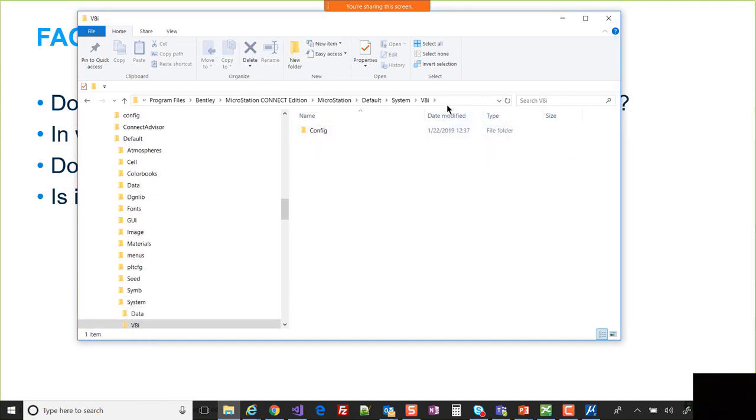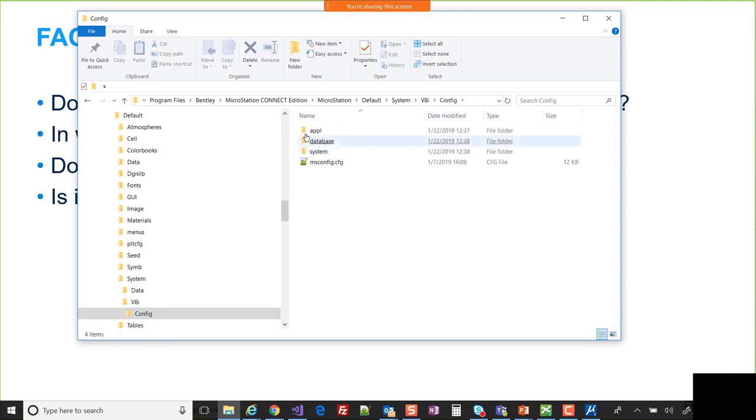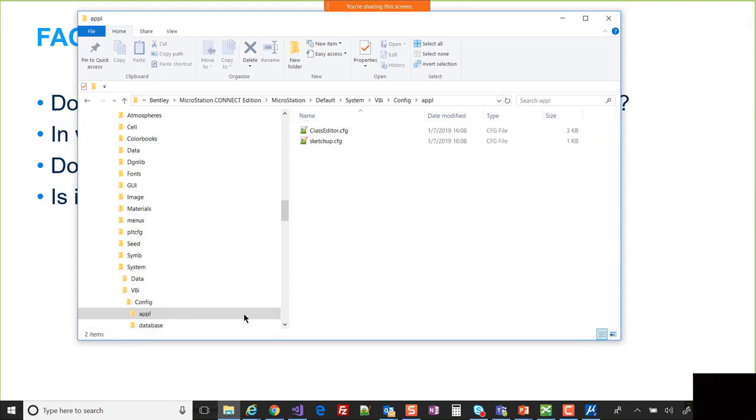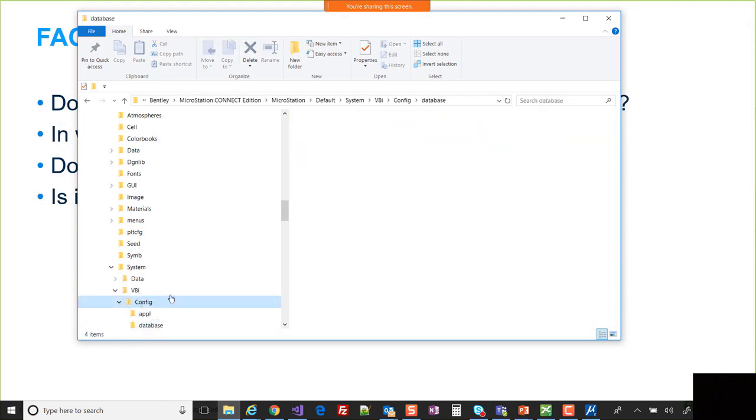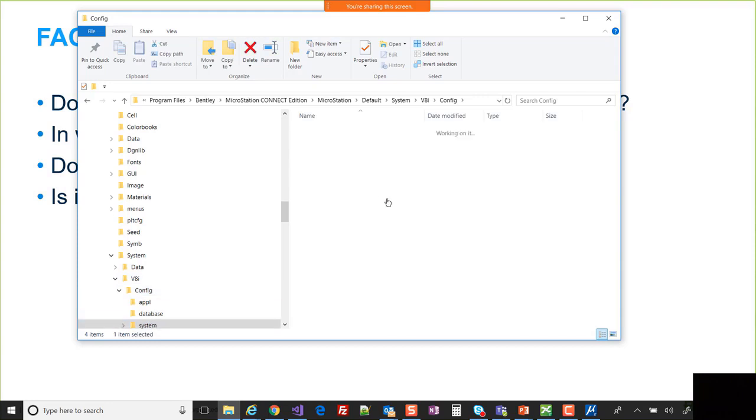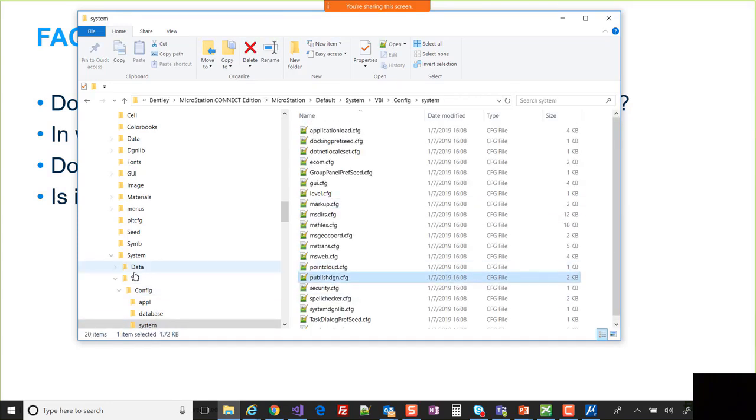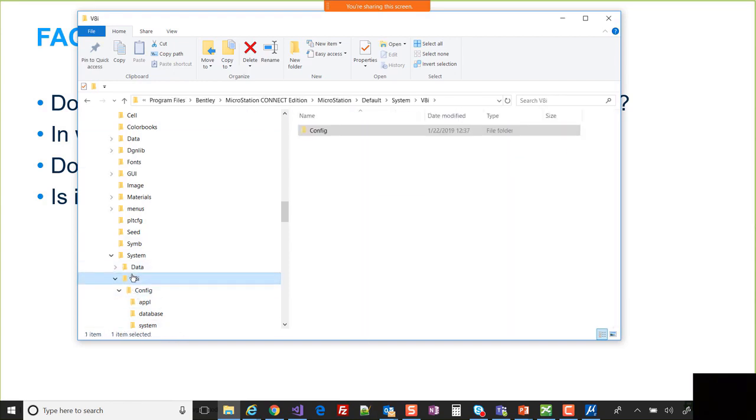There is a set of variables, folders, files, etc. inside this substructure here to allow the configuration assistant to work. So if you drill into this, you'll see your classic configuration files that are needed for going between V8i and CONNECT. So these are all the V8i versions of these files.